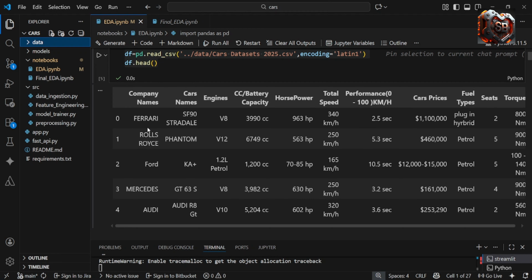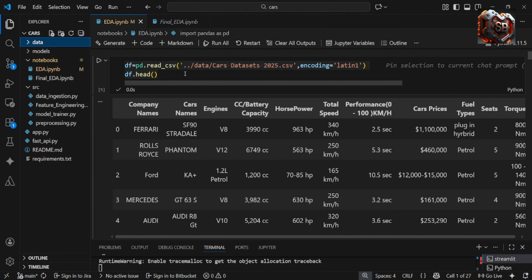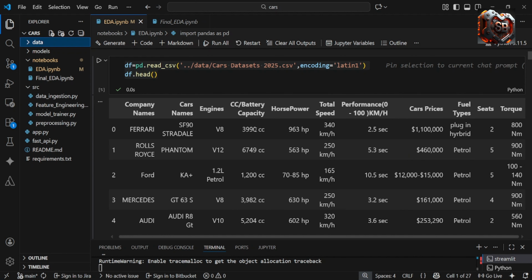In the file, we have the company names, the car names, engine, the battery capacity of the car, the horsepower, top speed, performance, and the car price also, and fuel types like petrol, hybrid. So these kinds of fuel types we will have in our dataset. Then the seats and the torque, which is in 100 Nm, the unit of the torque. So we can see there is some categorical data and some numerical data also.